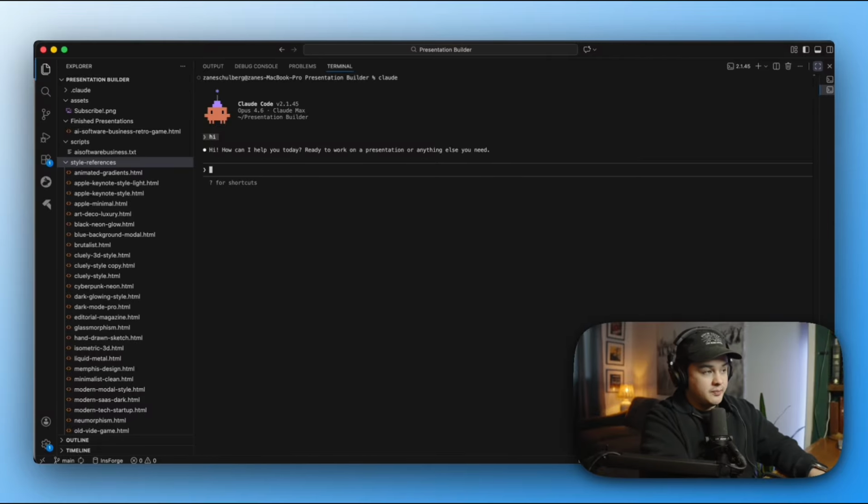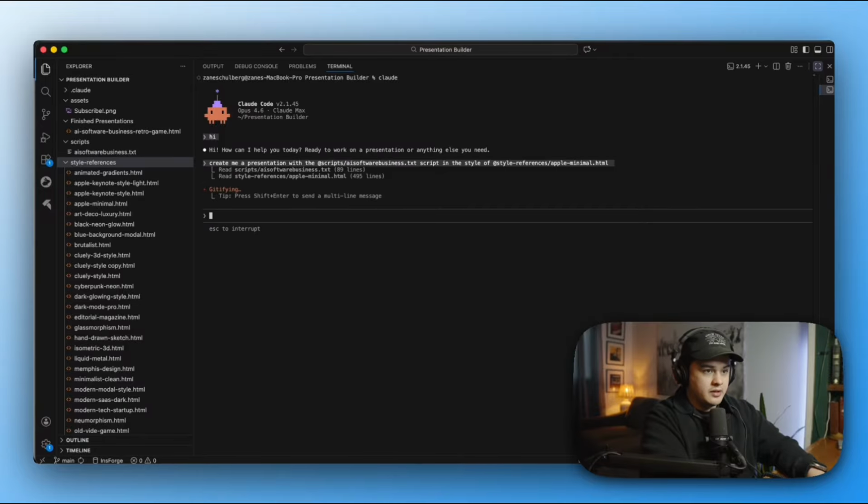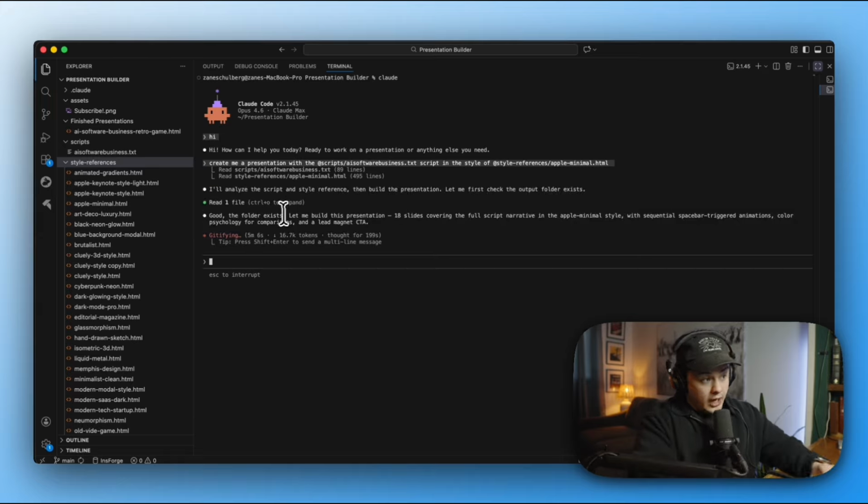So if I simply say, create me a presentation with the AI software business script in the style of, and I will just say Apple minimal, it will know exactly what to do with that one single prompt. So while it's creating this, basically what I've done here is I've turned Claude Code into the ultimate presentation designing system, all based off that Claude.md file.